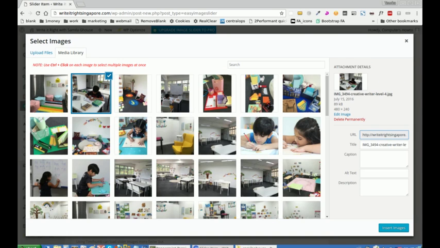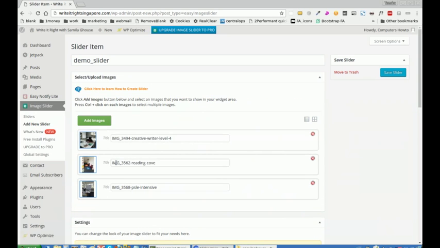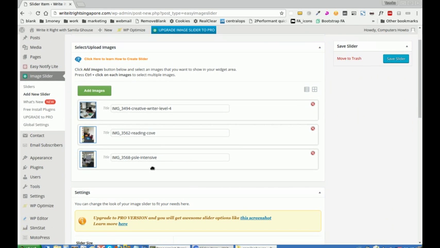Keep the Control key pressed on the keyboard, and you see that one after another the images that I click on are selected. Let's select the third one, keeping the Control key pressed on the keyboard. I clicked on these three pictures, and now I click on Insert Images. Okay, you see that all these images are inserted one under the other into the slider.